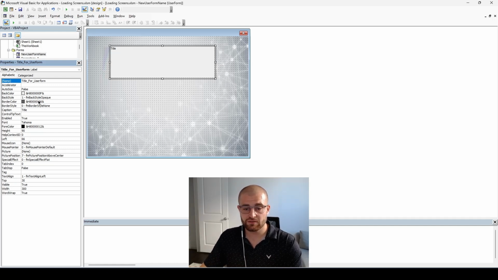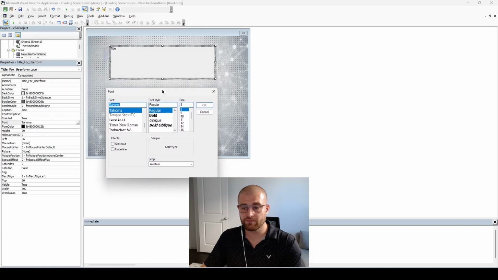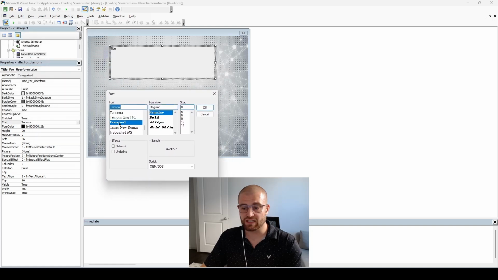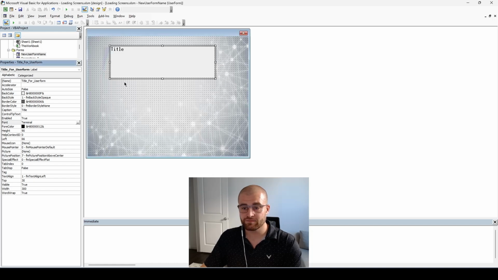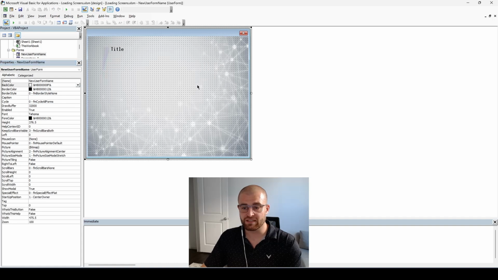So to change the font and the size, we're going to go to the font section here, click the 3 dots, and we should have a pop-up window. Change what it looks like, font, if it's bold, italic, and the size over here. You can see how it changed. Change that to whatever you want it to be. And then in order to get rid of this background, we'll go up here to backstyle. You can see it says backstyle opaque. Drop down and click backstyle transparent. Now it will blend in with the rest of our user form.